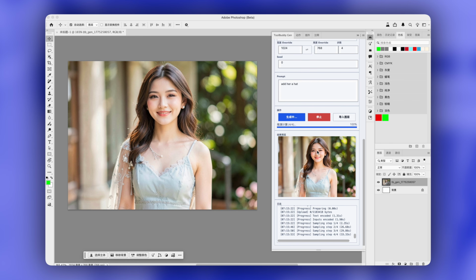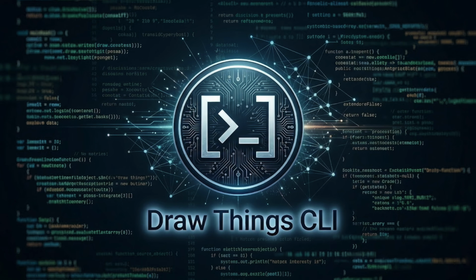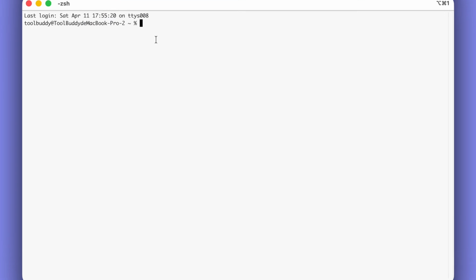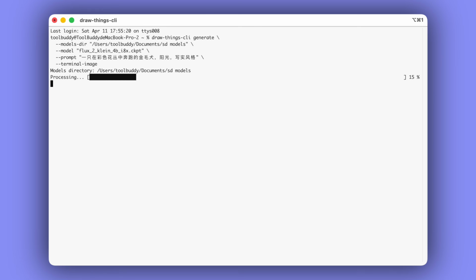Now let's get into today's topic. Draw Things CLI. CLI is the abbreviation of Command Line Interface. That means now you don't need to open the Draw Things app. You can directly use the Mac Terminal command line tool to call locally downloaded DT models and generate images based on Draw Things' self-developed high-performance inference stack.